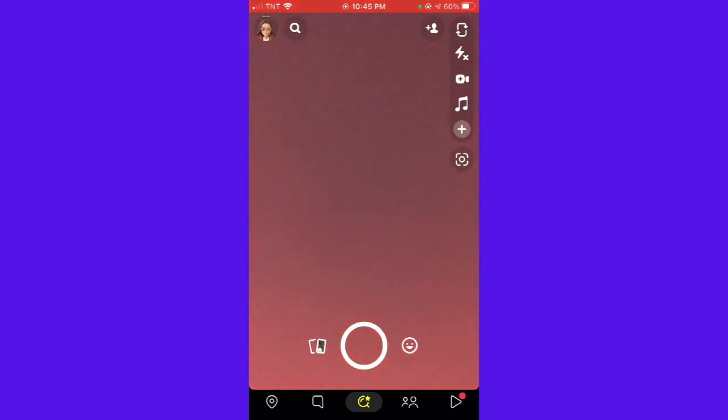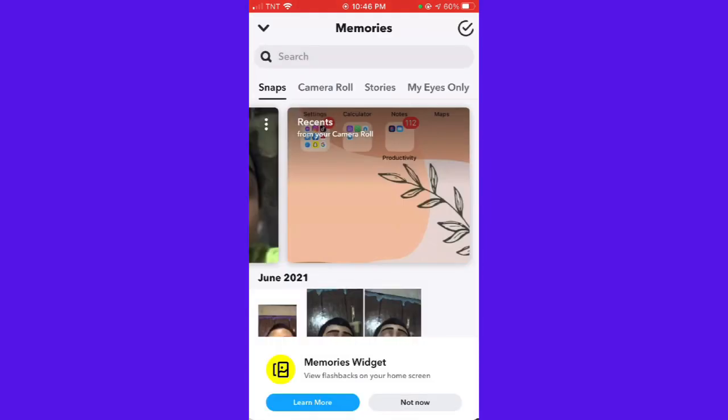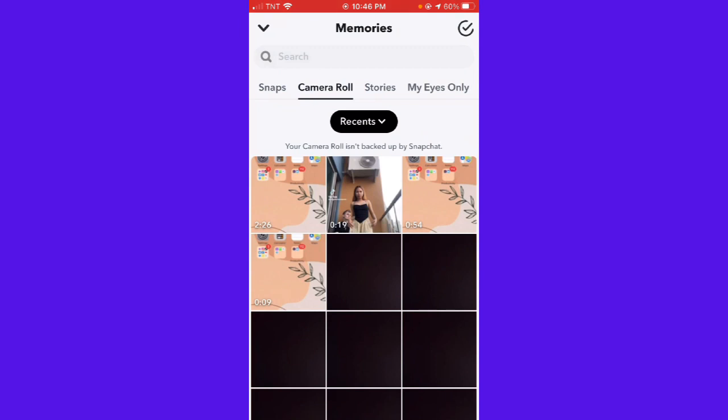So first, you want to save any videos from TikTok that you want. And then after you save that, just go ahead and go to your Snapchat. So once you've done that, just go ahead and click on this. It's like an album icon on the left part of your capture button. Okay? And then after that, just go to your camera roll and choose the video that you saved.